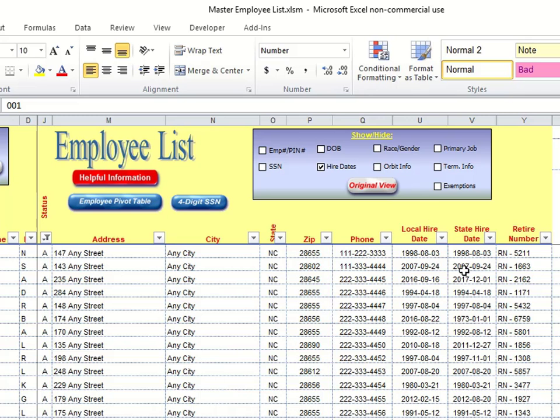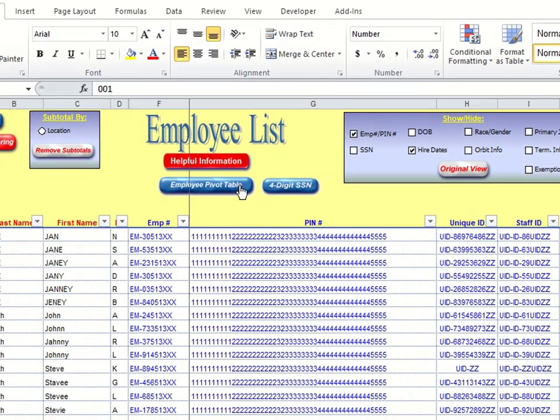Okay, so that's the basic things in the spreadsheet. And then we have these Show Hide boxes. Up here we have this box here, employee number, PIN number. So if you click that, there's 4 columns actually that unhide. It'll show the employee number.